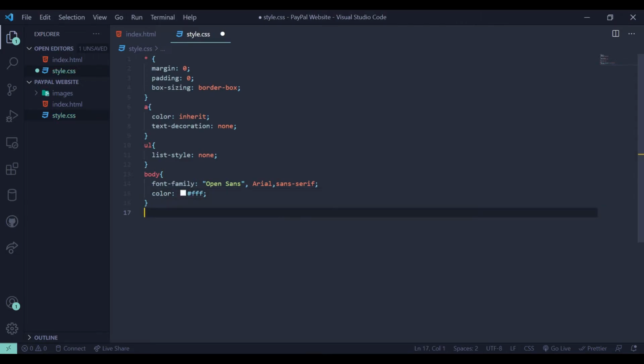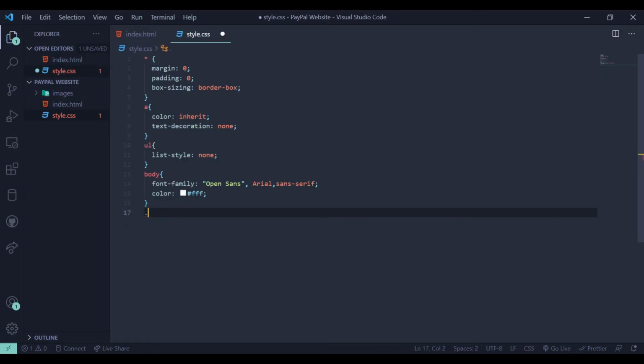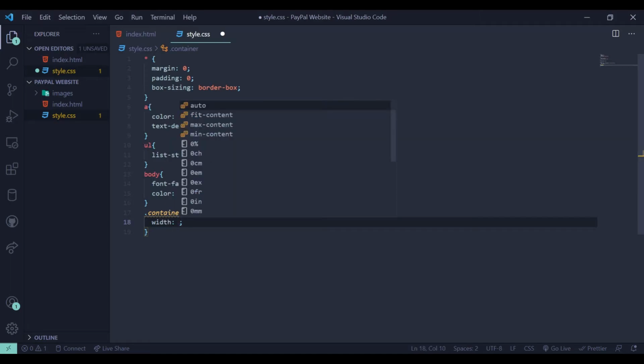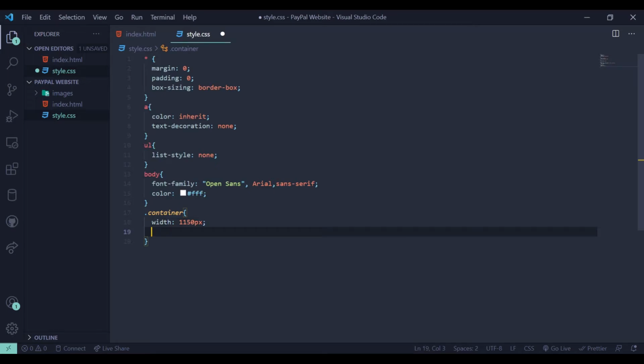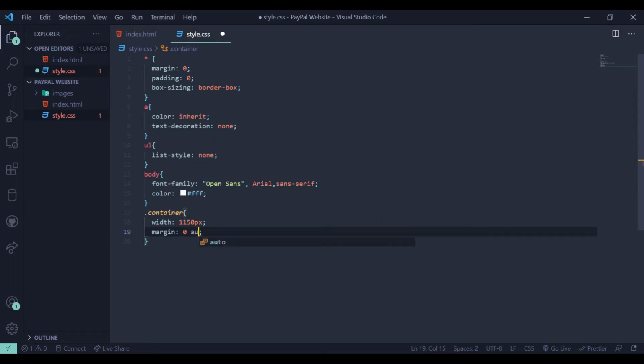Now next, we need to style our container. Let's copy this class container. For our class container, I'm going to add width 1150 pixel. Next, I'm going to say margin 0 auto. Next, I'm going to style my main nav, not my main nav, but my main header.